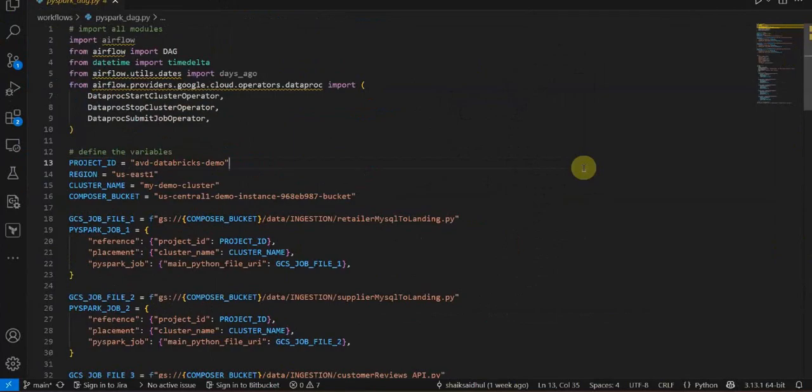The very first step is to import all the modules. The modules that are required are: from airflow import DAG, from datetime import timedelta, and from airflow.utils.dates import days_ago. I want 3 operators because I am starting the cluster.